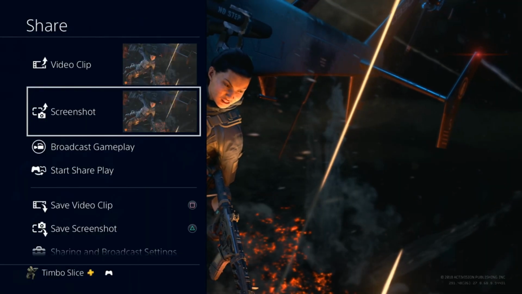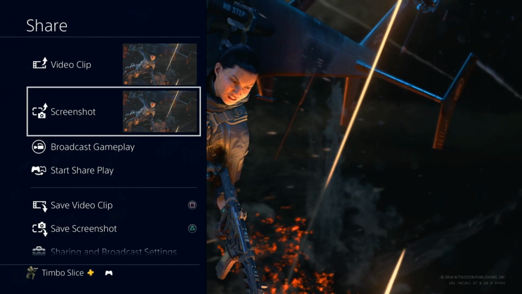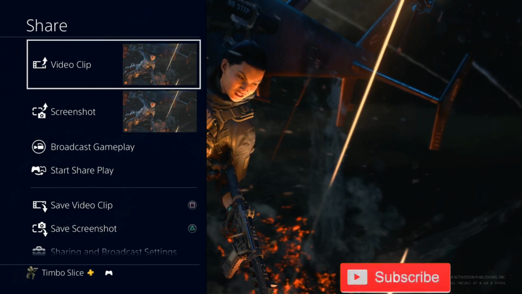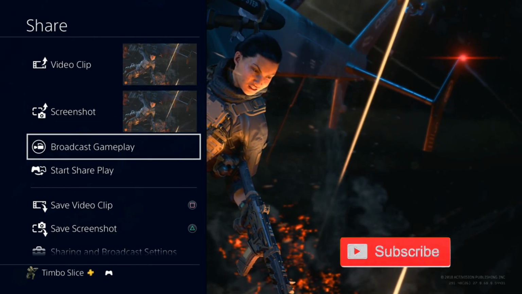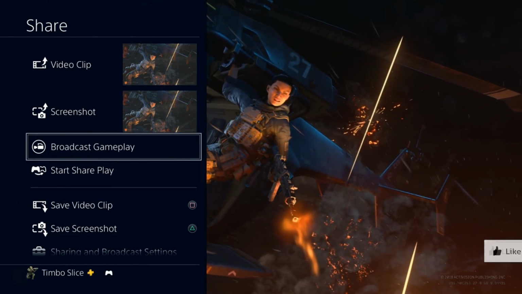the share button on my controller, which is located right here, I can go ahead and bring up the share menu on the left hand side, and from here I can go ahead and save a video clip, a screenshot, and I can also broadcast my gameplay live to Twitch or YouTube.